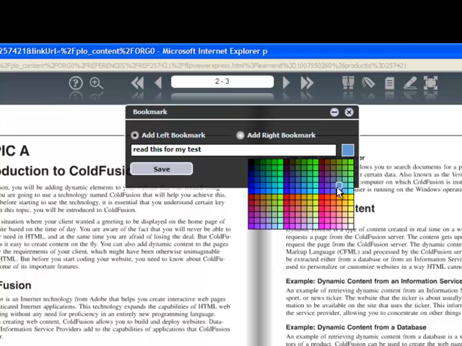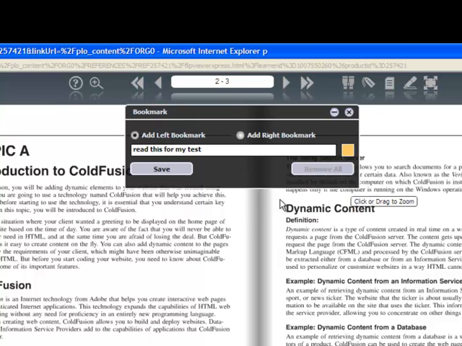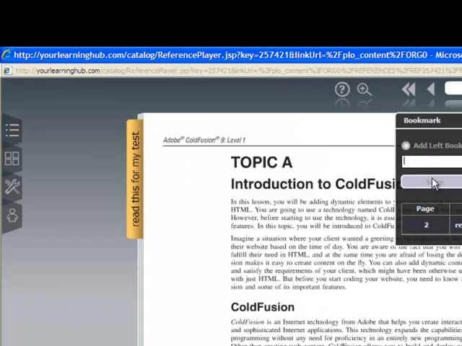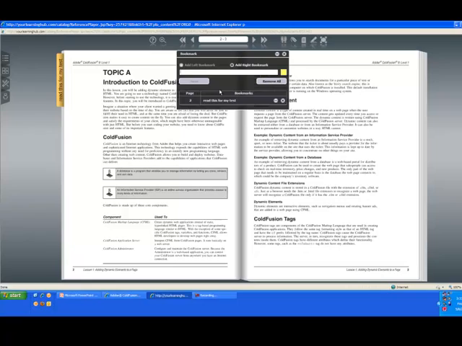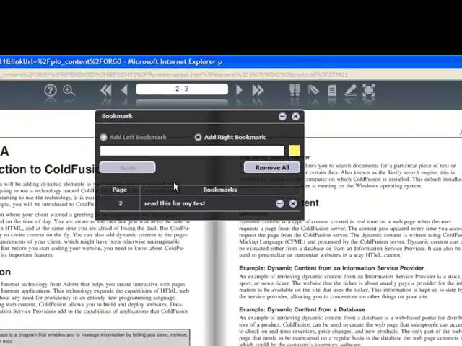If I decide that I don't like that color, I could pick any other that I might like and go ahead and click Save. I've now added a bookmark to the left side of this page. In addition, that bookmark is now showing in my bookmark box.